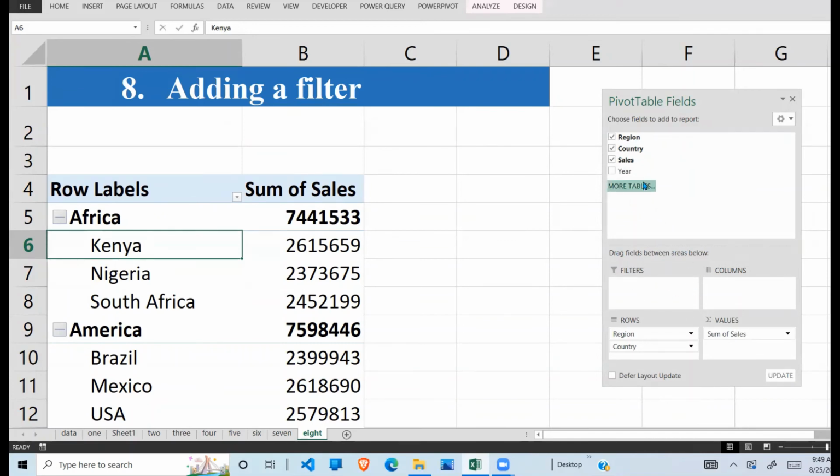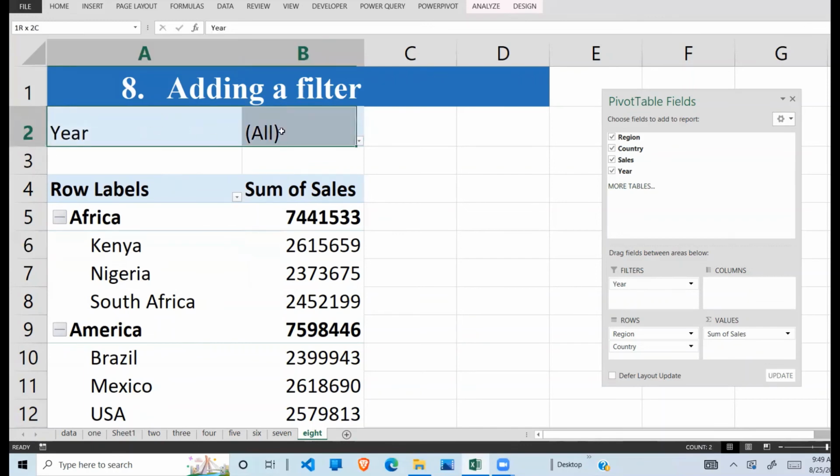So I want a filter for the years. So I'll drag my years and put it under filter. The moment I do that, my filter appears here, and right now it is telling me it is all, meaning that it is displaying all the data and it is not filtering out anything.